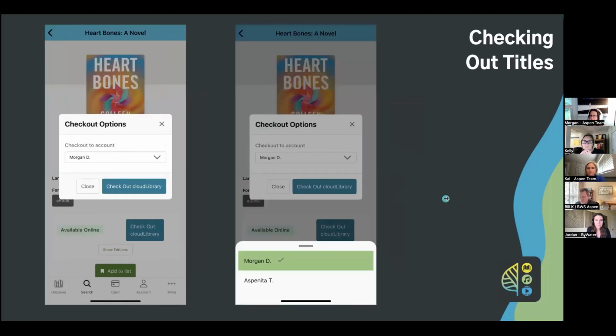If an e-content item is available, you'll be able to check that out. And in these screenshots here, I actually have linked to another person's account. So in this case, I have the option to select which account I want to check this out to. It's showing here's my primary account, and then here is the account I linked to, little baby Aspenita. I'll talk more about linked accounts in LiDA in a little bit.